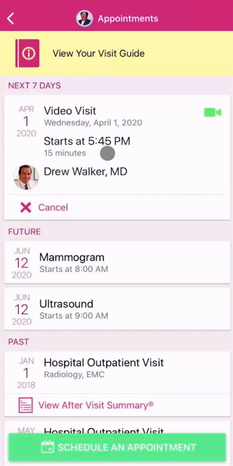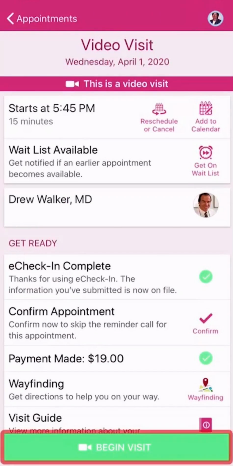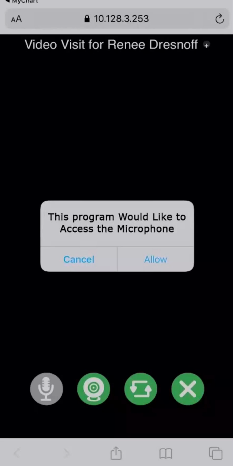I'll select it and choose Begin Visit. If you are connecting to your video visit using a mobile device, you may be prompted to choose a method to connect your video and audio. Be sure to allow for both.